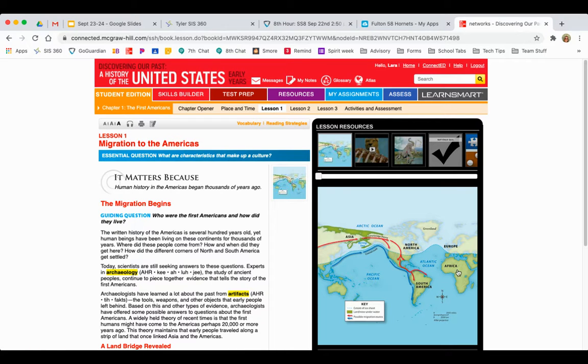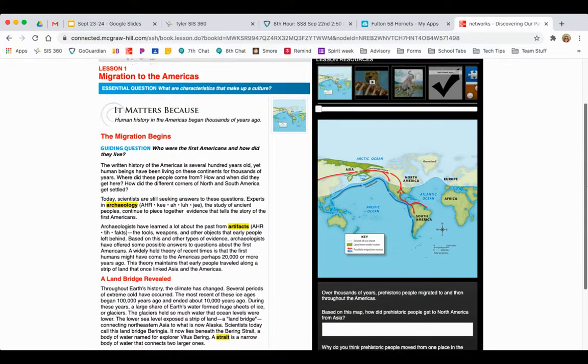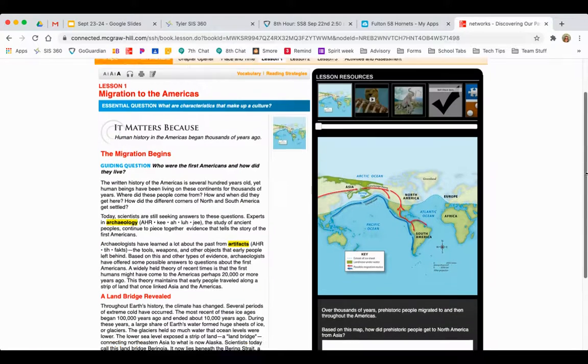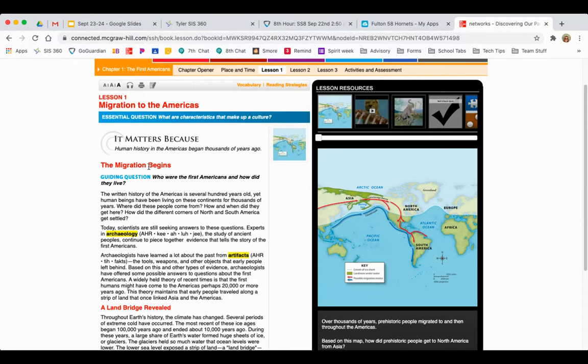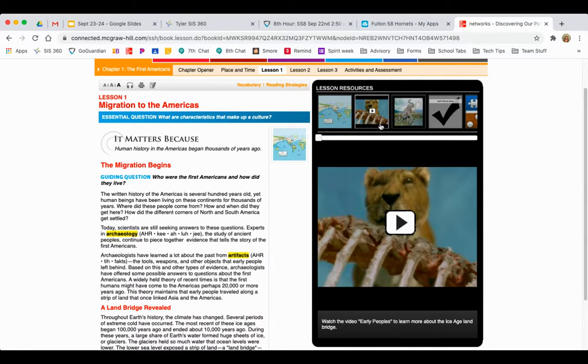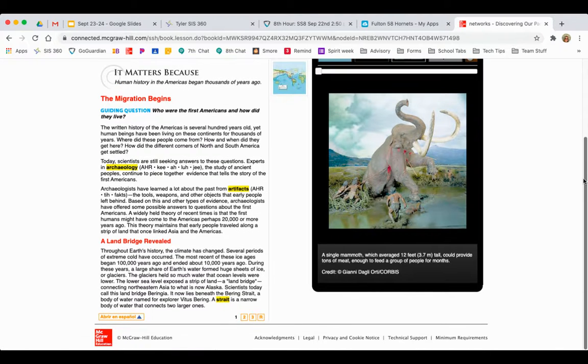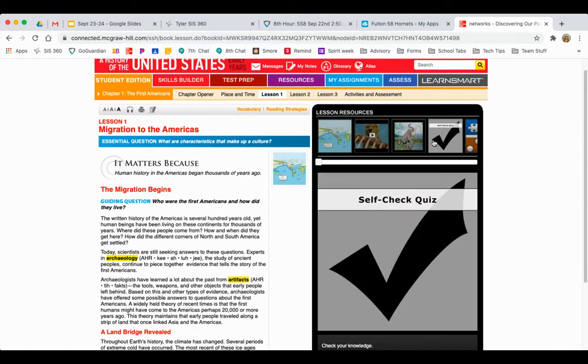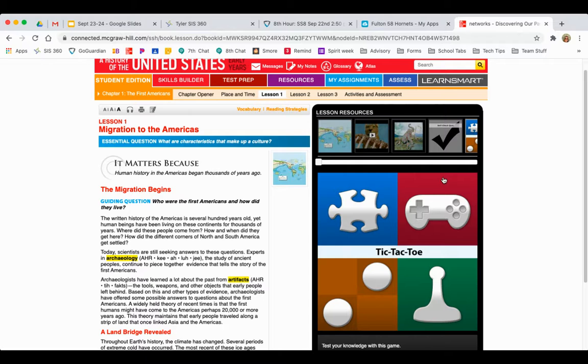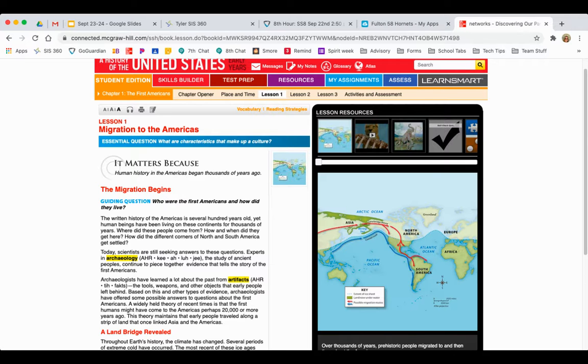Over to the right side, you're going to notice a set of pictures. These are all pictures, images, and maps that will help support your understanding of the topic they're going to talk about in the text. So the first thing I have here is a map. You're going to notice there is a video there that you can watch. There are other images. There is a self-check quiz, and there is a tic-tac-toe game for this particular unit. So not all of the units have games, but this particular one does.